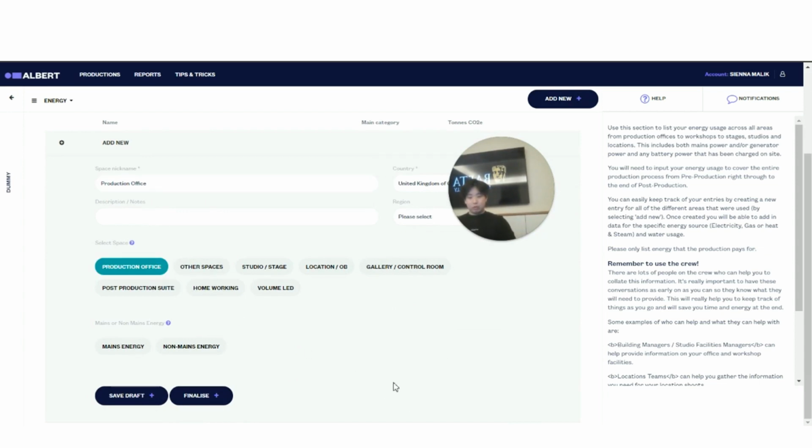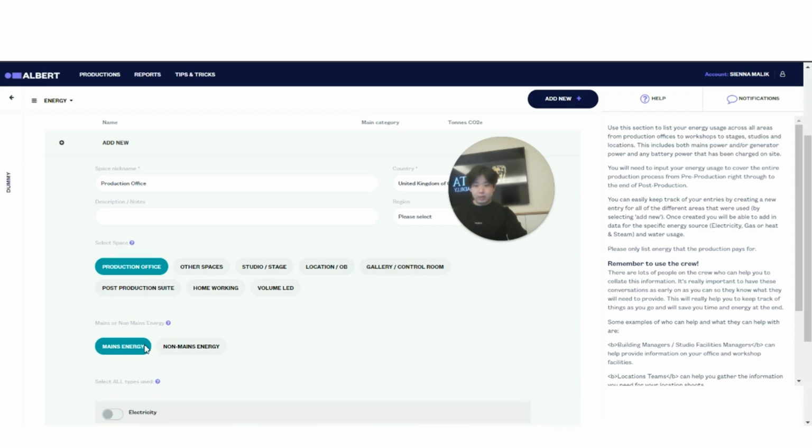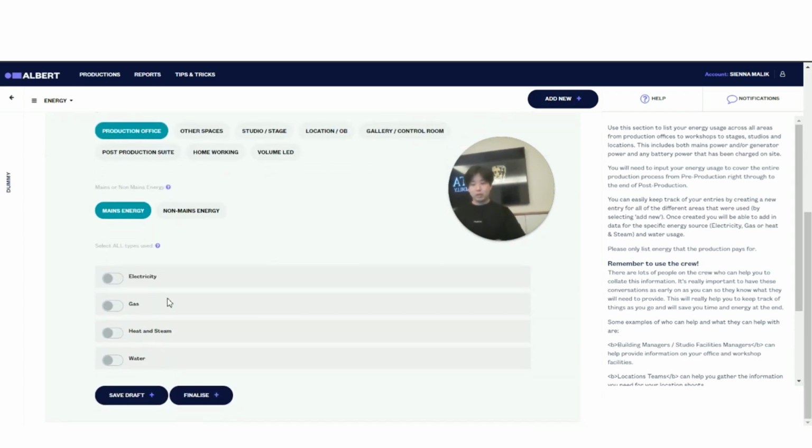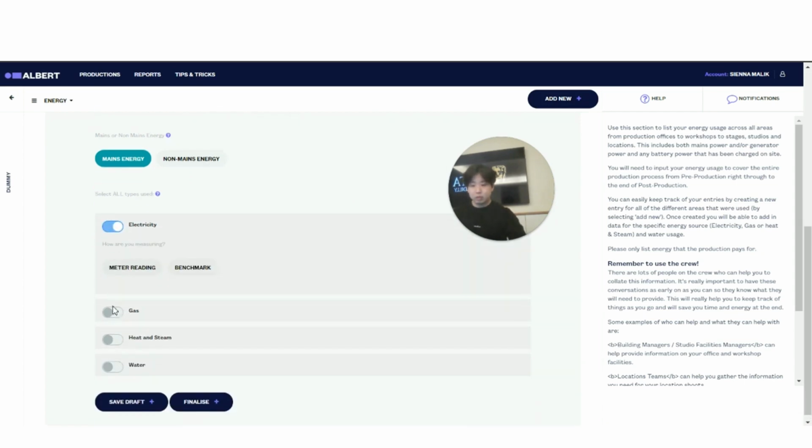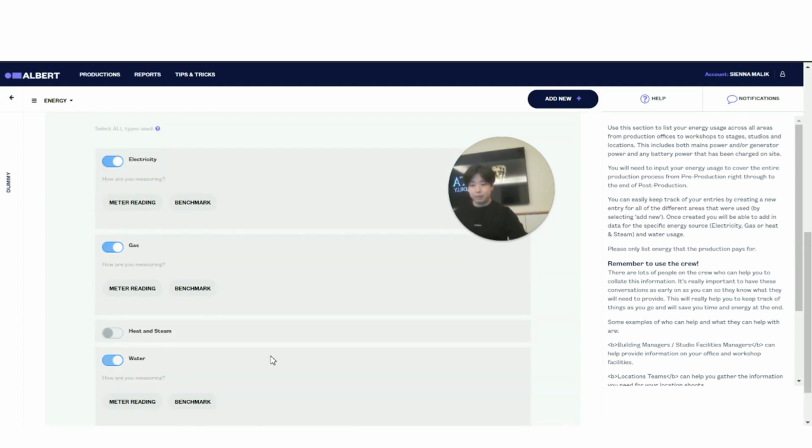As you can see, there's another question now, whether it's mains or non-mains energy. Mains energy refers to electricity delivered through the grid, whereas non-mains energy refers to energy from alternative sources, including generators. I'm going to say we use mains energy as we were in a building, and as you can see here, some toggle buttons come up. Please select all the energy types that you've used within the office, whether that be electricity, gas for heating, and water. I'm going to say we use all of them, so I'm going to click the toggle buttons accordingly.